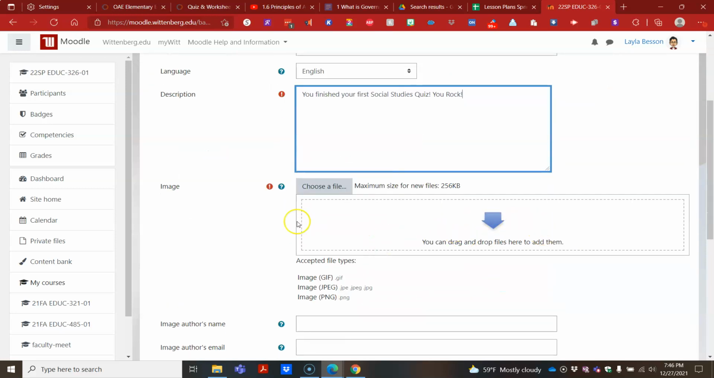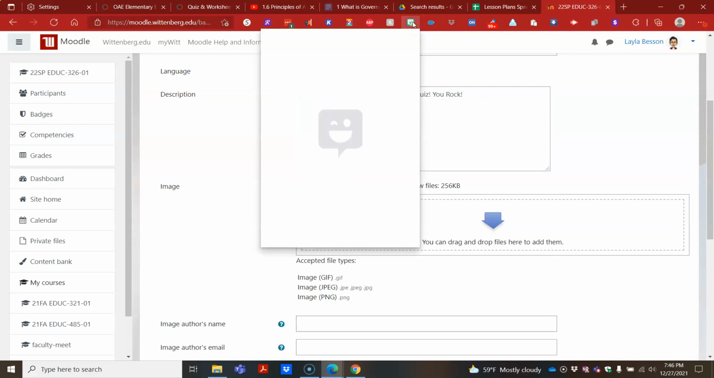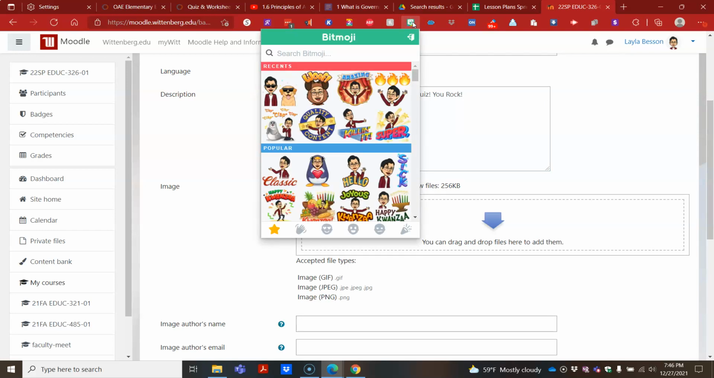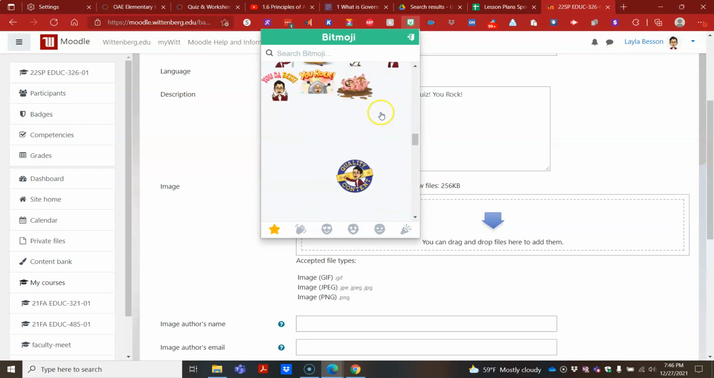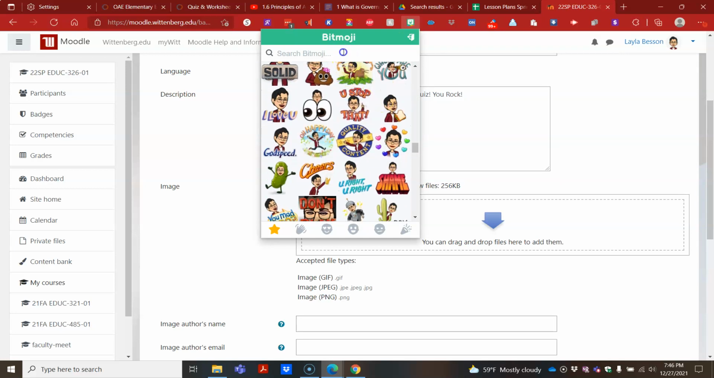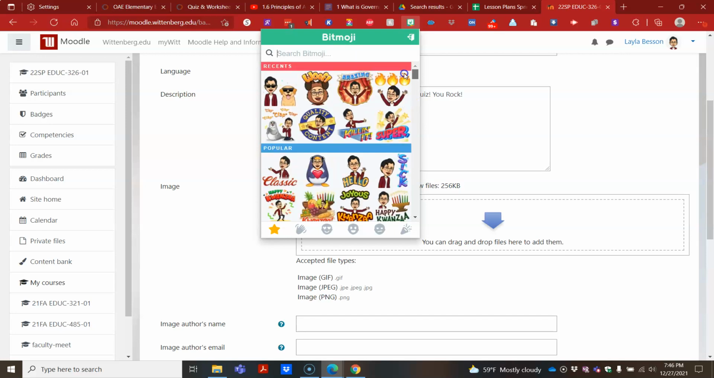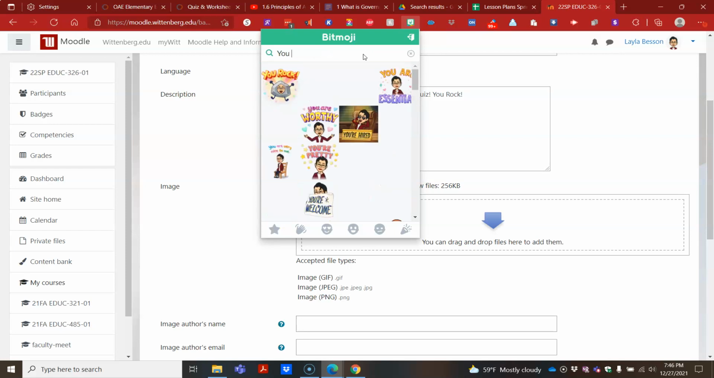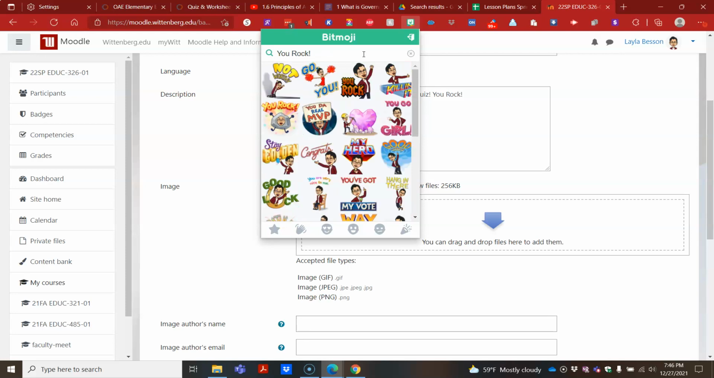And then here, I don't have a file that's an image yet. So this is where you go to your Bitmoji. I'm going to go up here to my Bitmoji icon and click on it. I'm on a PC, so I left click on it. And I have all of these choices, so many choices. If I type something in up above, then the Bitmoji app will automatically find some pictures that might be appropriate. So I'm going to type in "you rock," since that's what I typed into the description.